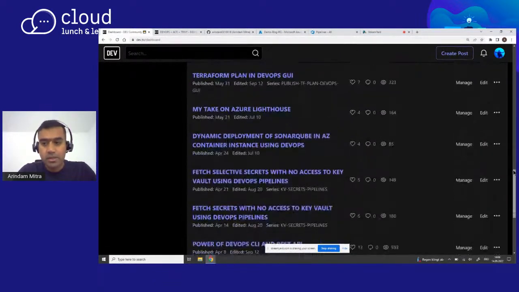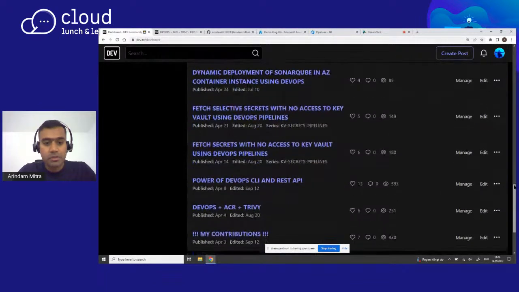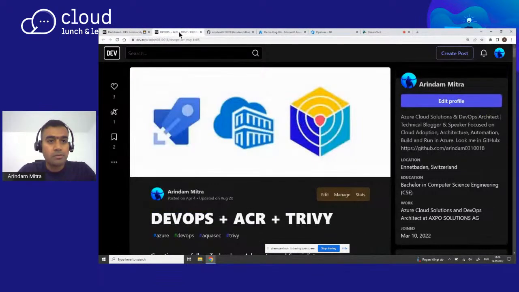And today's topic, which I'm going to present, is DevOps, Azure Container Registry, and Trivy. So a little bit about this topic, why I chose to write and why I chose to automate this. You can also do this with Azure Defender. In Azure Defender, there is also a possibility that you can see what are the vulnerabilities and everything which is coming up. But I chose that okay, Azure Defender is there, is there anything else with which I can do it?